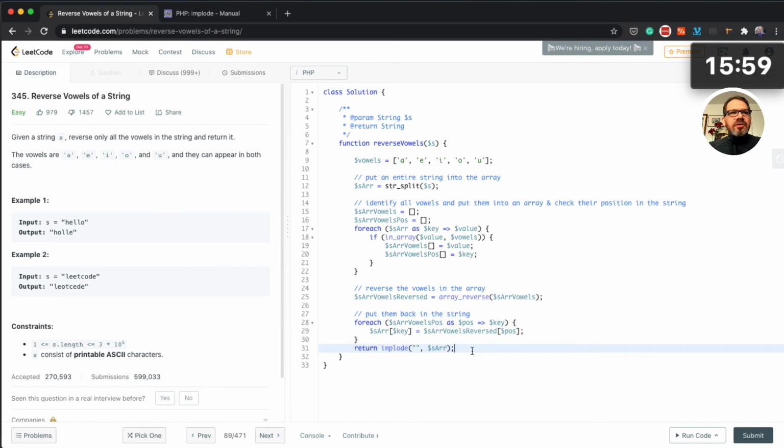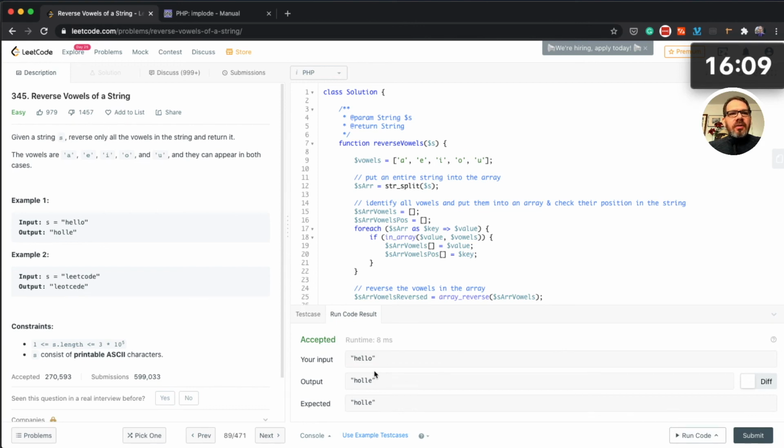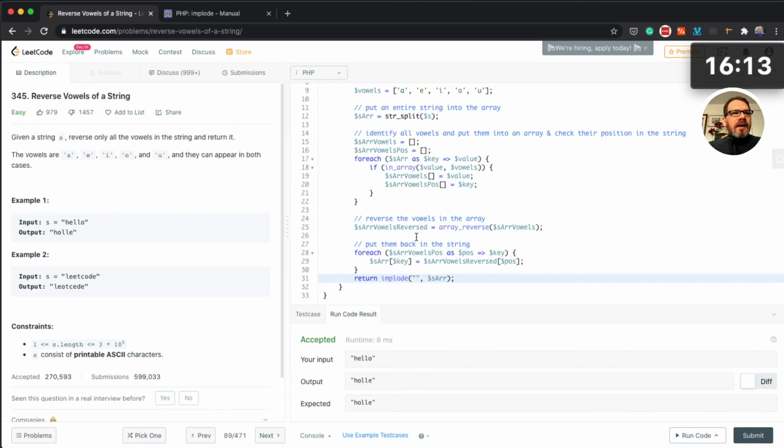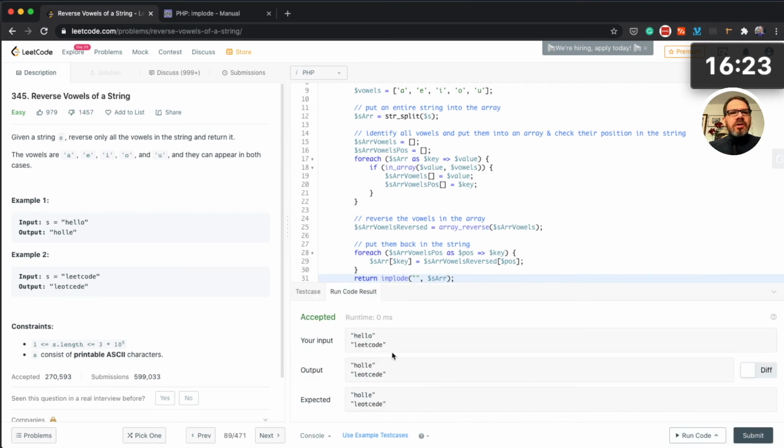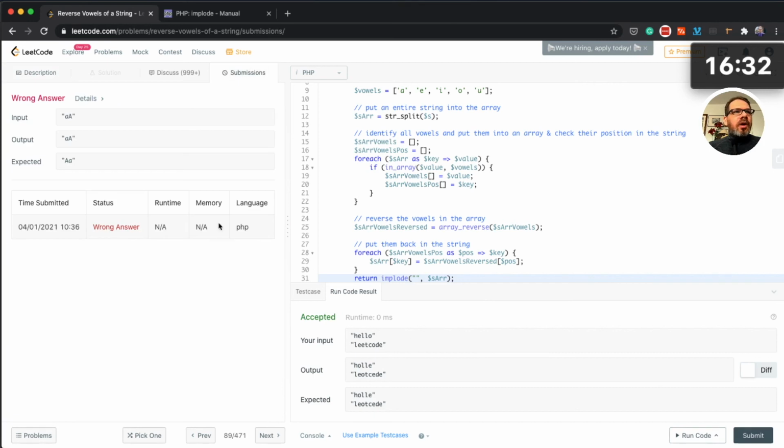So let's try to run the code and see if that is going to work now. Yeah, so that works, like I said, and maybe let's try use example from the test case. Yeah, that also works, so both for this example. So I'm gonna submit it now. Okay, so it is wrong answer, so let's see.